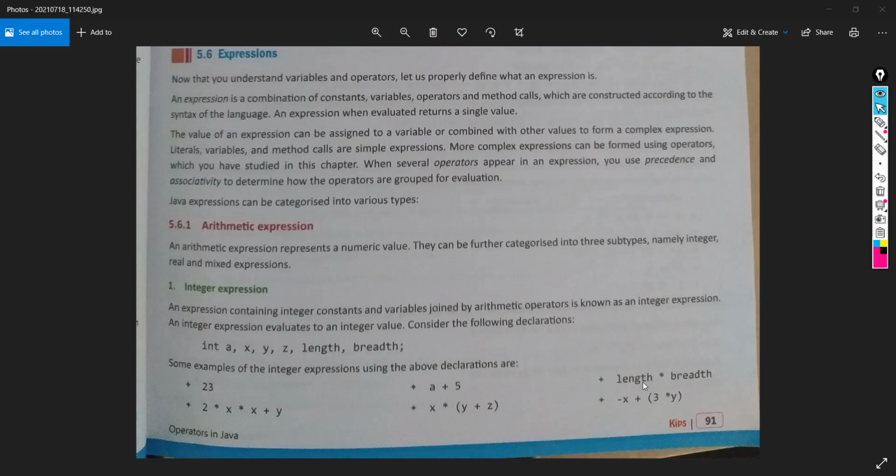Then length into breadth. Length and breadth are of type int, that you can see in the previous line. Then 2 into x plus 5. Then how can we solve this expression? Depending on the precedence and associativity of several operators, we will evaluate any expression. But this is known as integer expression because it contains arithmetic operators with integer constants and integer variables.